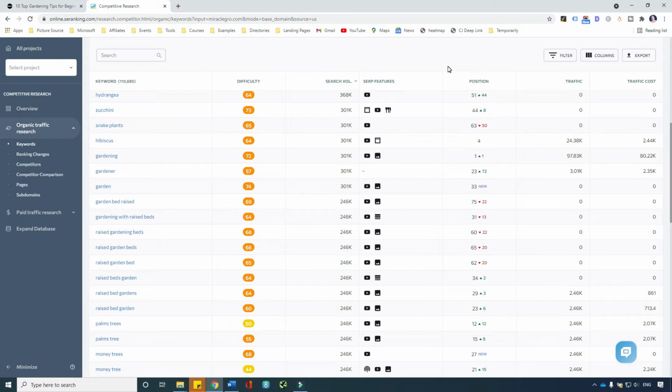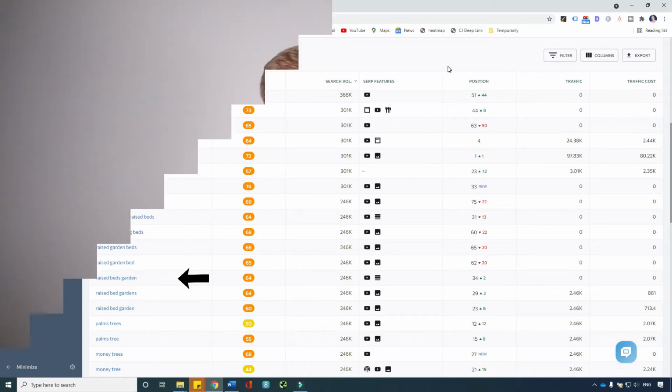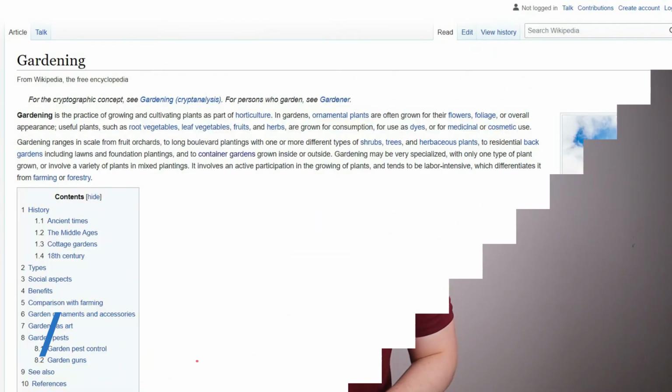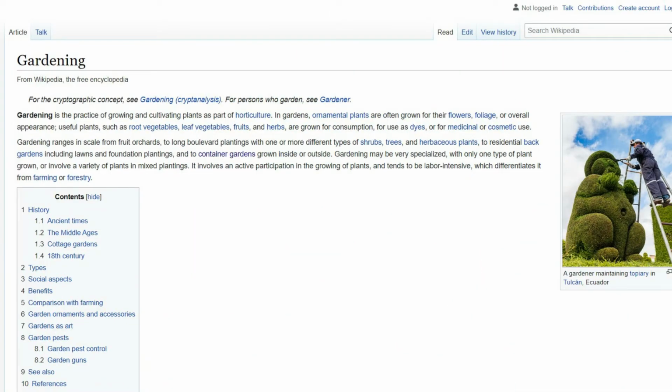For example, topics like snake plants, palm trees, or raised bed gardens are some excellent main topics. Another great place to find main topic ideas is using Wikipedia. For example, the Wikipedia page on gardening is full of great ideas for main topics such as container gardens, root vegetables, leaf vegetables, or ornamental plants.